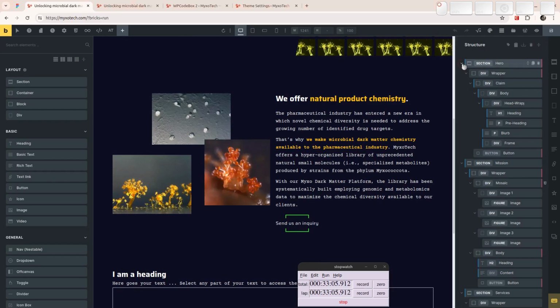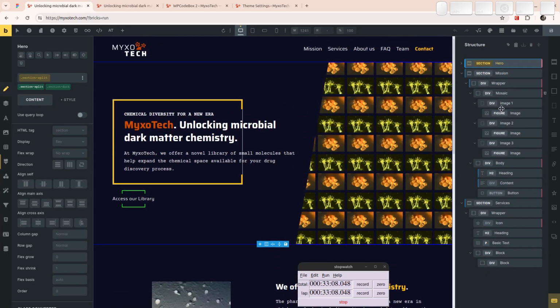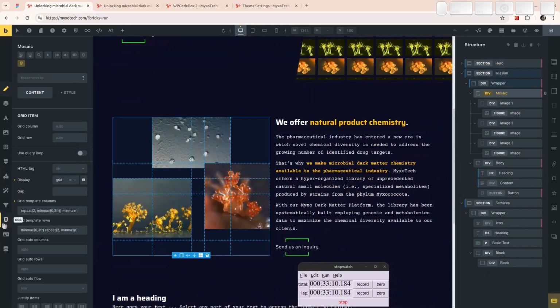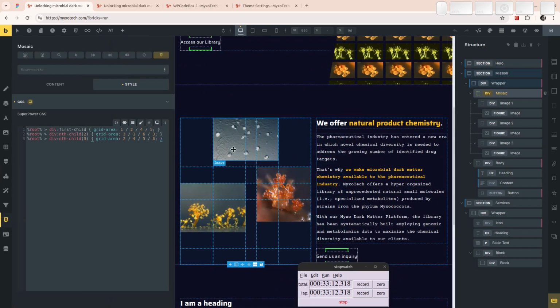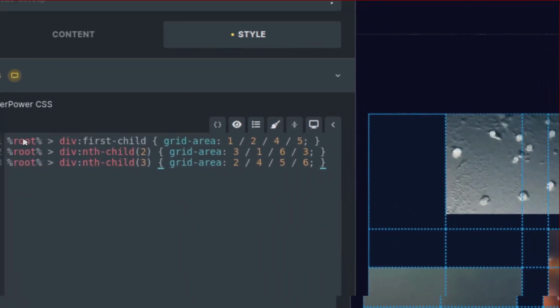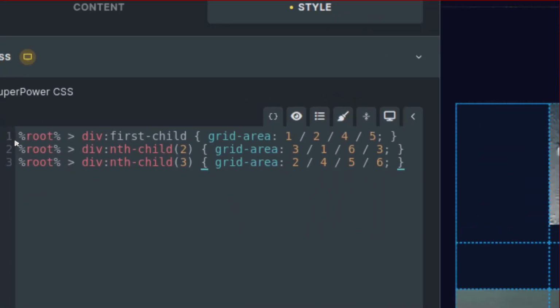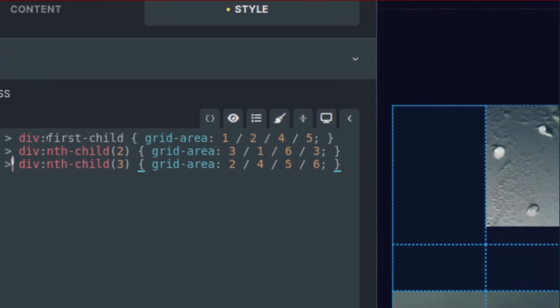So what we have here is we go to the mosaic, and I wrote the CSS to tell them I want the first child, the div, to have this grid area. So I want it to be up here. Then the second child, nth child 2. Let's zoom in here a little, right? You can see this. Div, nth child 2, nth child 3. I just gave these 3 divs the instructions to stay where I want them to stay.